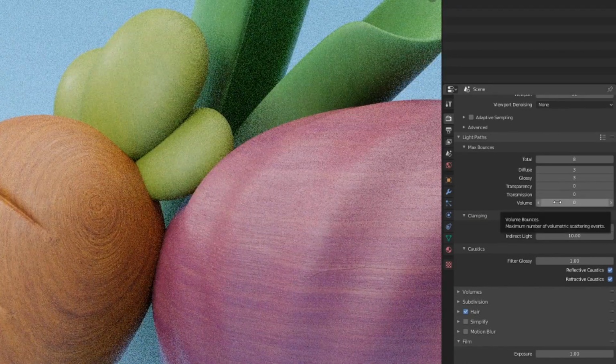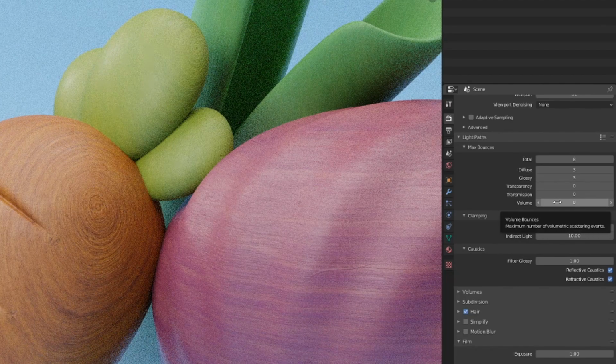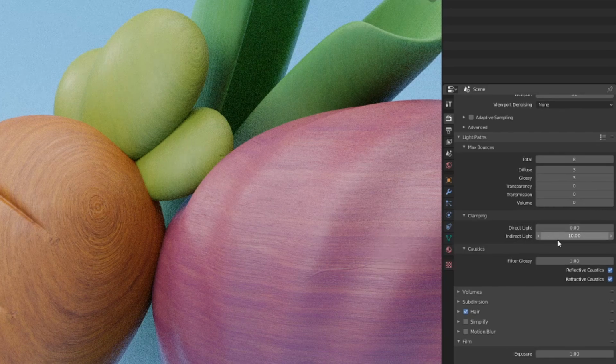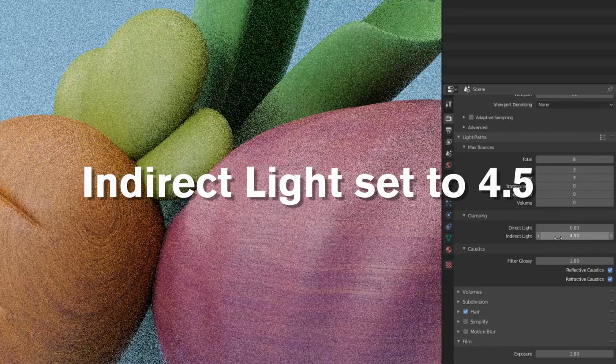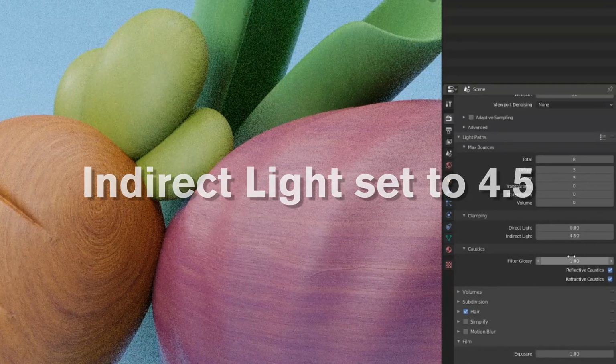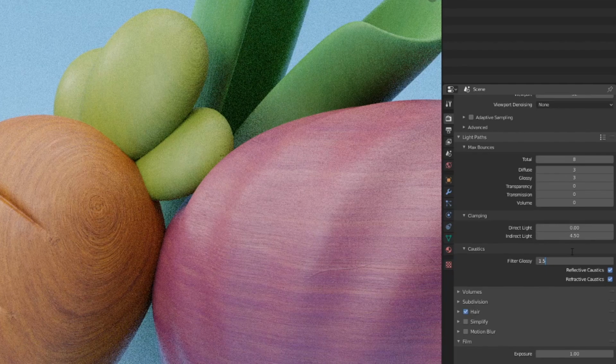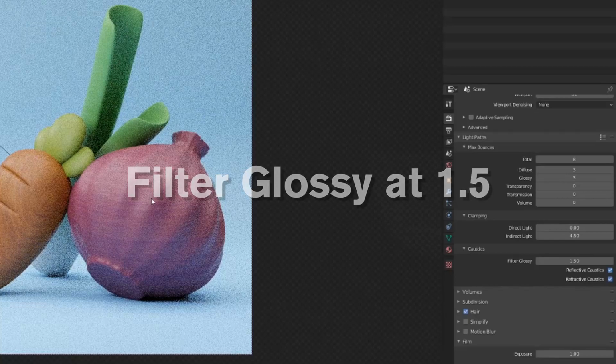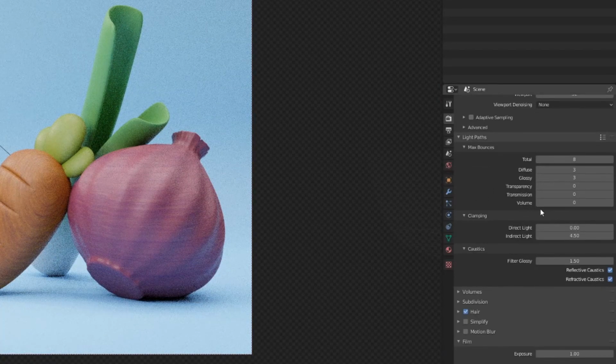Volume is important when you're doing volumetric stuff, but in our case, we're not doing it, so why bother using it? For the direct light, I leave it at 0, and for the indirect light, I always set it to 4.5 by default. And for my filter glossy, I set it at 1.5. So these are the initial light path settings that I use.